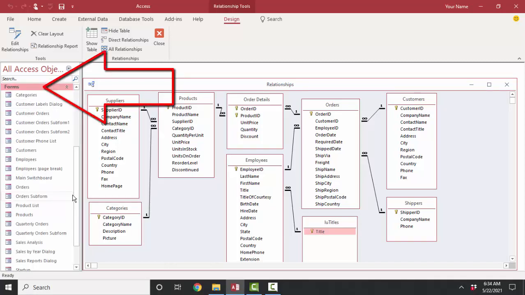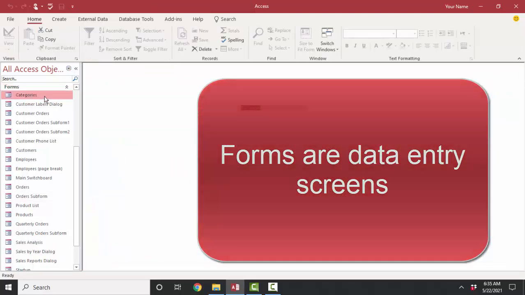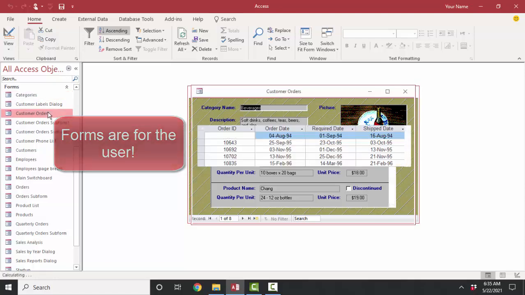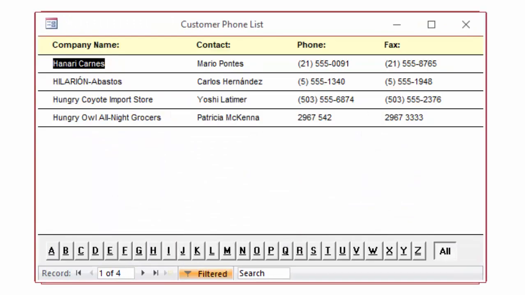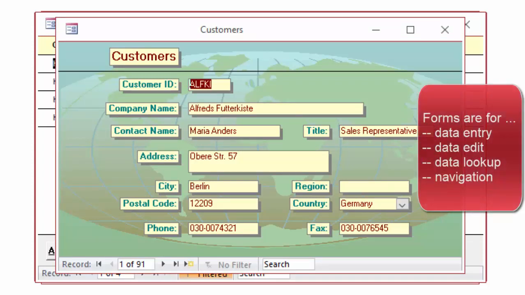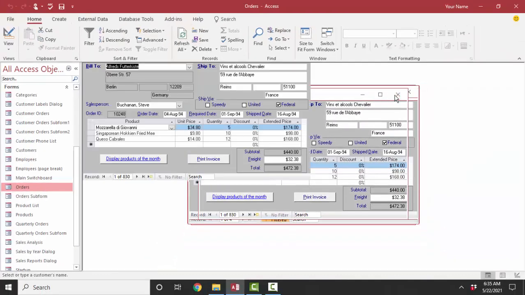Forms are data entry devices, often one of the most difficult parts of the application to create because the forms are for the user. So oftentimes when you open an Access database, you open it to a particular form. And that's really all the user sees because that's all the user needs to make their data entries and edits on the database. As you can see, I'm going through some different sample forms here.